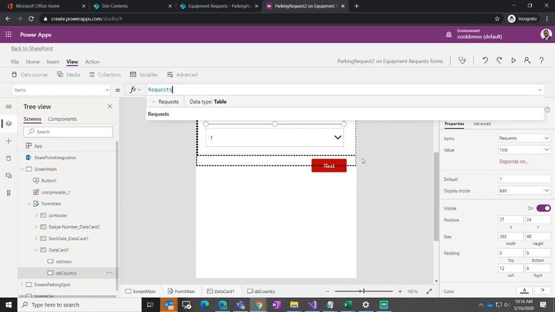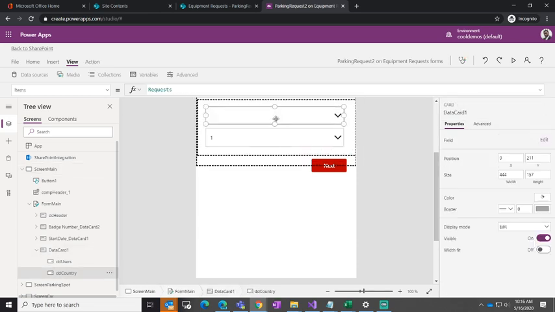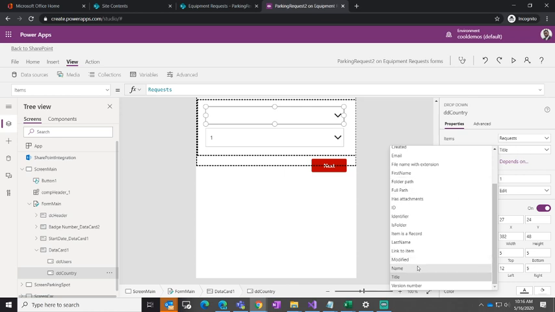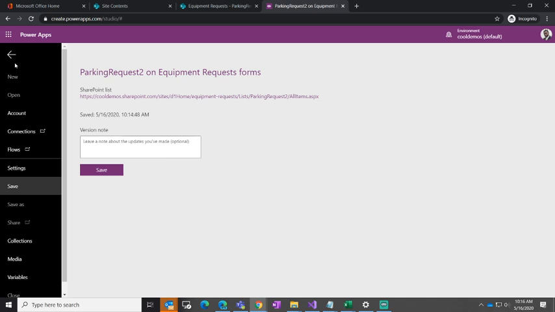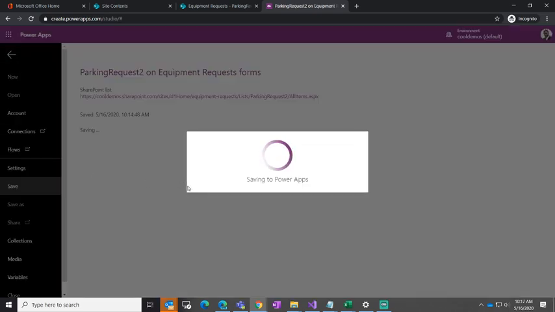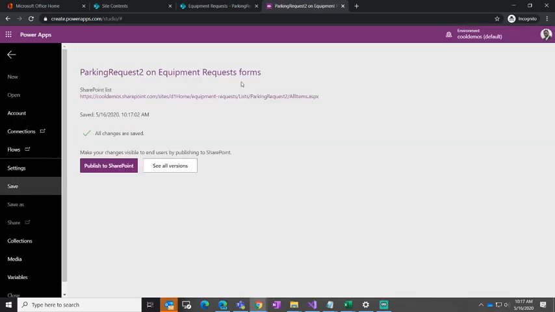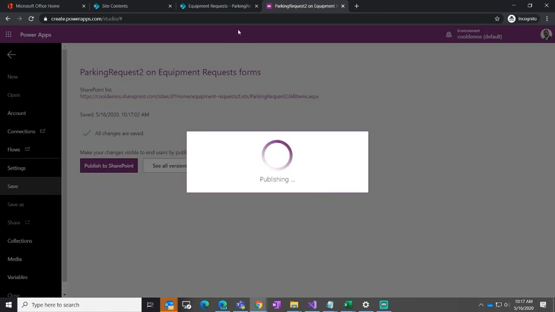Sorry, I'm running into an issue here. I don't know why. Let's see. If I do last name, whatever I select, I'm expecting a drop down of that item. I don't know why I'm running into this issue. Hold on, let's see.